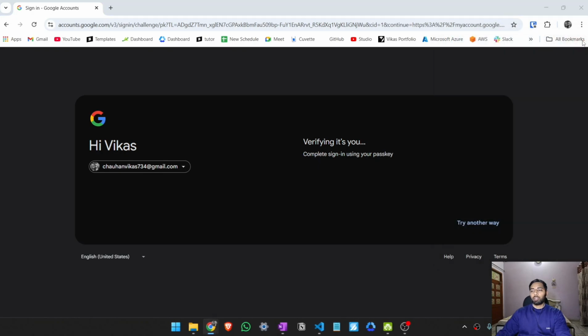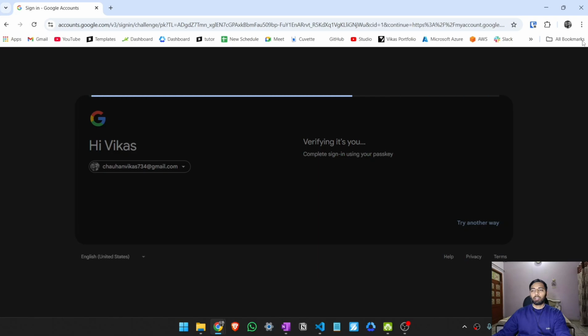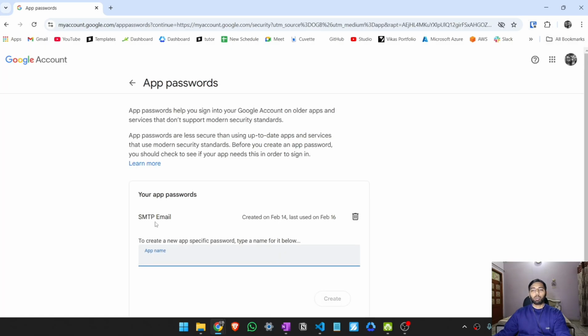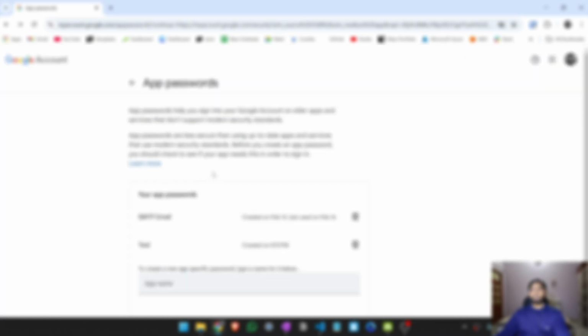Now log in with your account. Here create a new passkey, like I already did for SMTP email. Let me do test and create it. So save this passkey. Done.